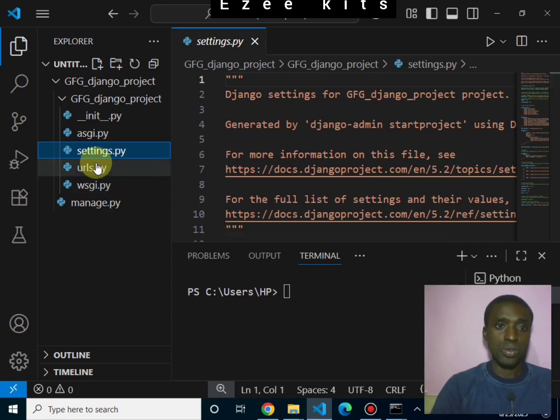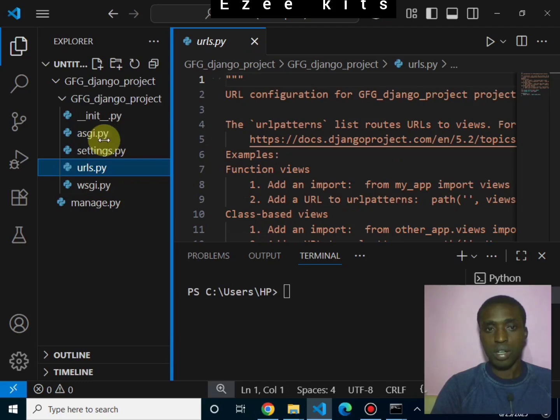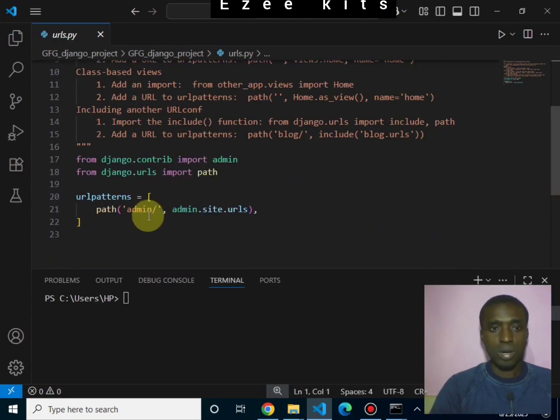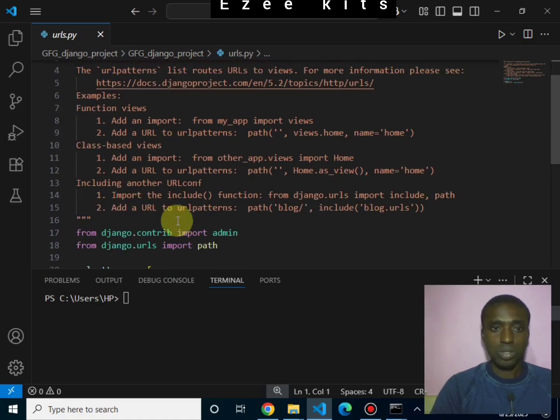So this URL file, as of now, doesn't really have much inside of it. Let me zoom in a little bit. In our URL file, we have only one particular URL pattern. We're going to dive in more and understand how all these URLs work.